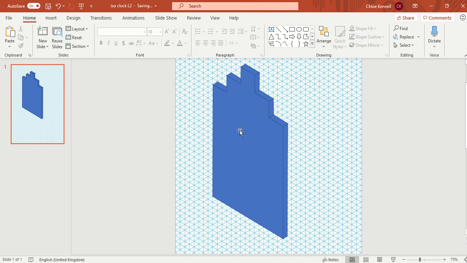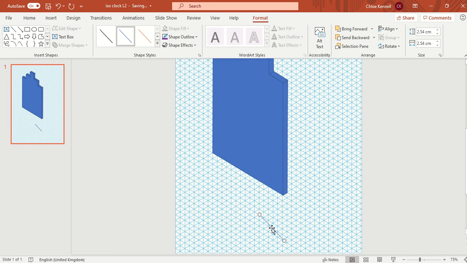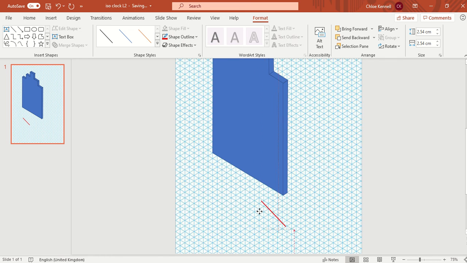So when we design our clocks, we also design a base. So we're also going to draw an isometric base onto our clock. To do this, we're going to do our guidelines again. I really probably shouldn't have deleted all the lines because we could have reused them. So I've made a new one and I'm going to change it to red with a nice thickness of 2 1/4.